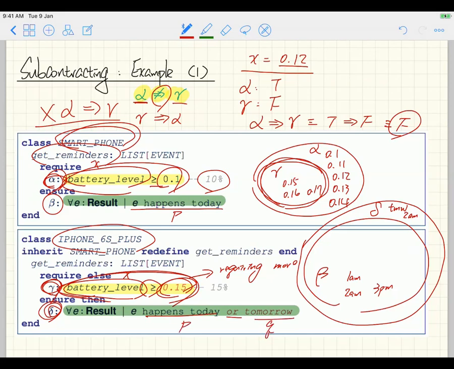And E happening today or tomorrow is more like P or Q, right? Do we have P implies P or Q? Do we or do we not? We'll put it another way. Yeah, we do actually, right? On the other hand, when I say P or Q implies P, is it the case? It's not, right? This is not the case, so this is not really ensuring more.